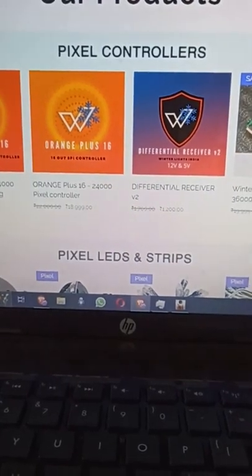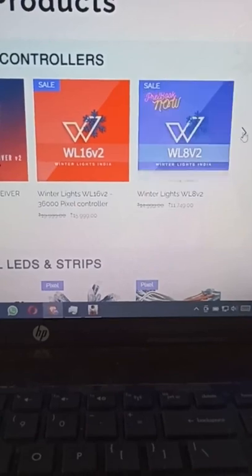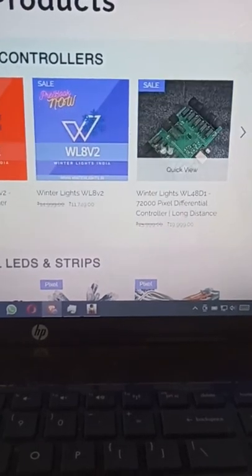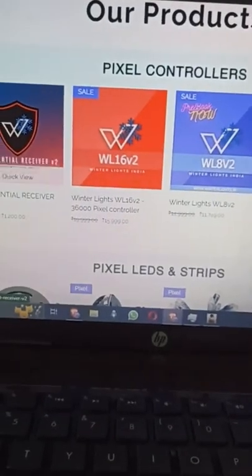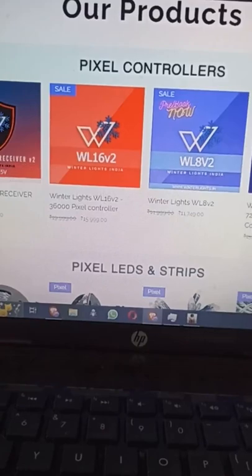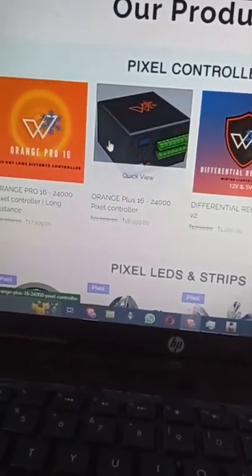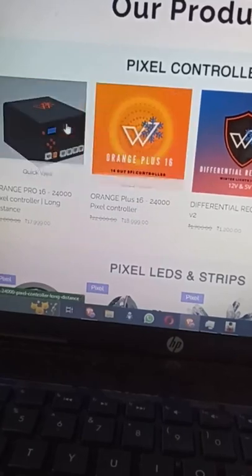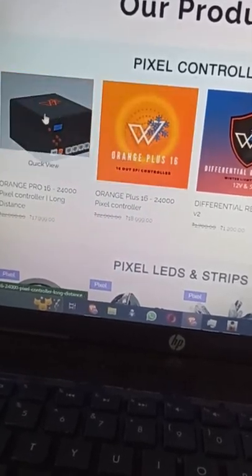This is the 16 port controller. This is the 16 port controller. This is the 8 port one. And we have a 48 port one, which can control up to 72,000 pixels. And these three are from the WL series. And we are coming up with the orange series here. So this will be available to purchase right now at a discounted price, and from next week onwards we will start shipping.